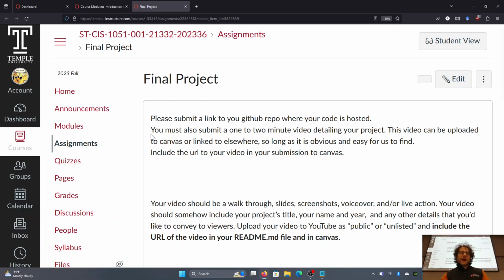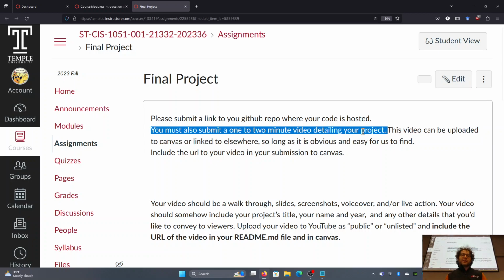Now, here's the part that I use the next day to evaluate your final project. You must also submit a 1 to 2 minute video detailing your project. That's ideal because I have a lot of final projects to go through, and the only way I can fairly look at them is by looking at your video presentations. This is not the same as a demo where you're showing me the code. I want you to show me the product, okay?